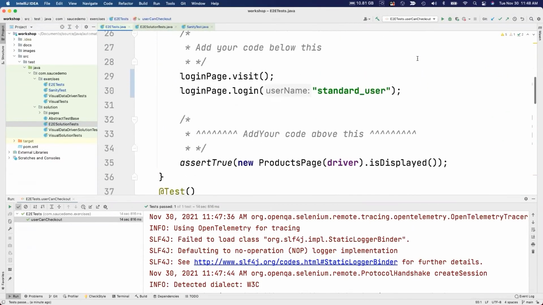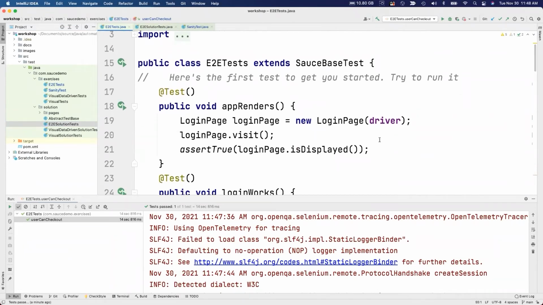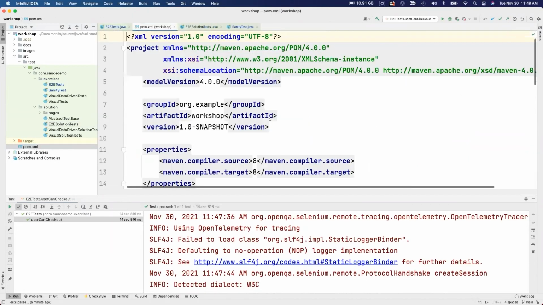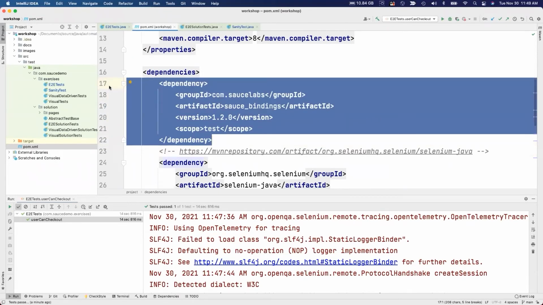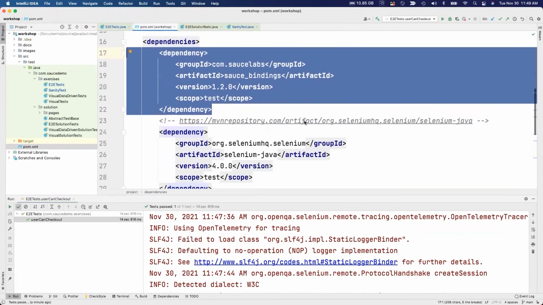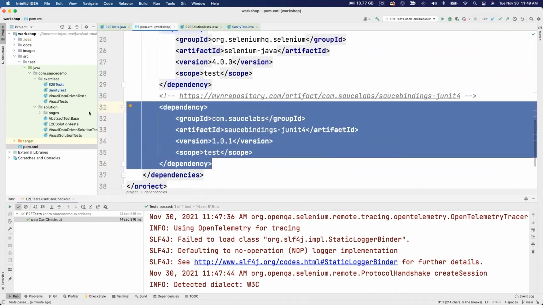And so now just a little bit of explanation of exactly what's going on here. How were we able to so easily create page objects and just run tests? Well, there are two important Maven packages at play here. One of them is Sauce Bindings that makes it really easy to plug in and use Sauce Labs. I'll show you what that looks like in a moment. And then the other one is the Sauce Labs JUnit package that makes it really easy to report test results and test status.